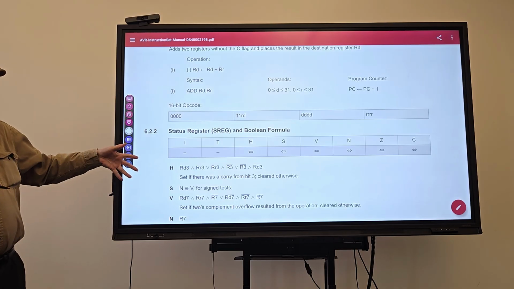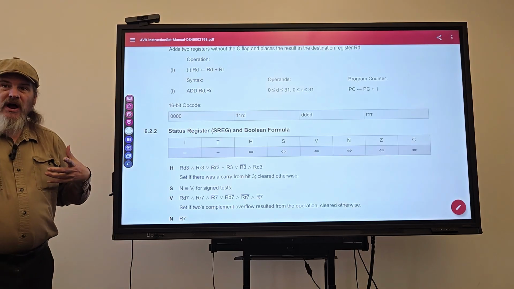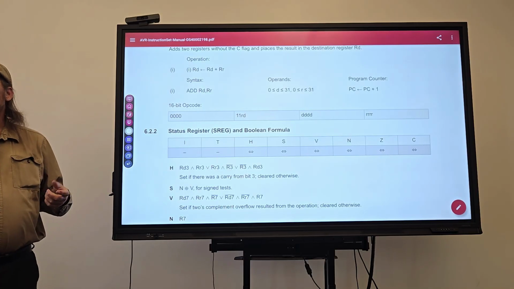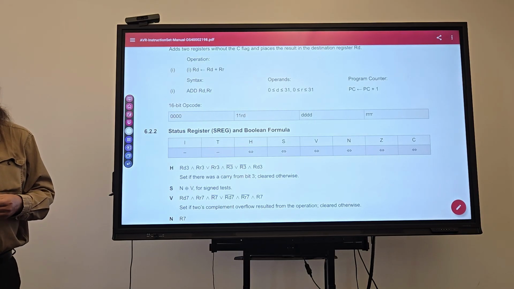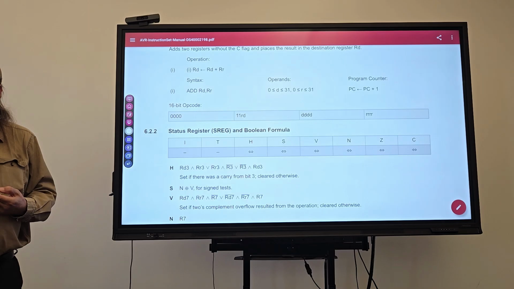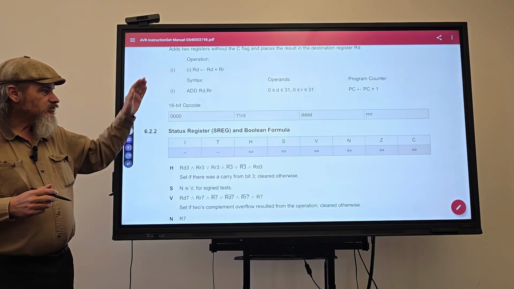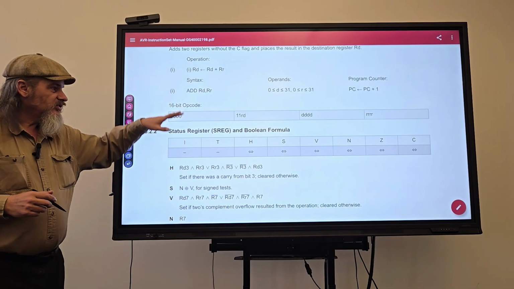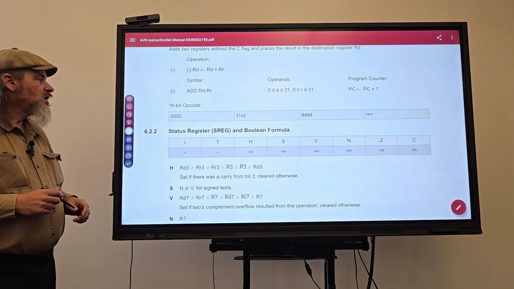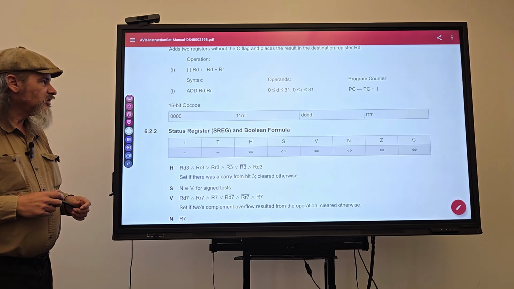So with this instruction set manual, you could write a program, if you so desired, to translate assembly code into binary that could be run on this processor. All the information that you need to do that is included in this instruction set manual.